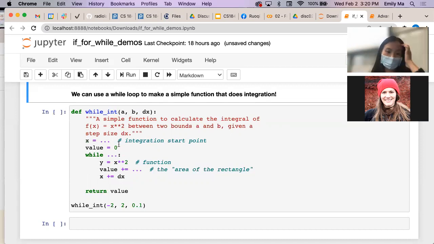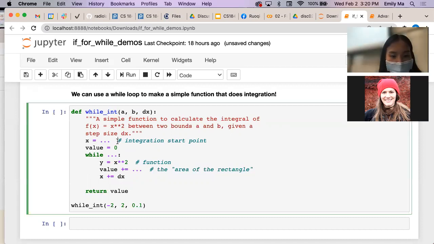So if we go to our code, here we can see that we want to assign x to where our integration start point is. And from this comment here, a lot of times functions will have comments that tell you what the function is doing. They don't actually affect the code in any way. Since this is just a string, it won't make any difference whatever we put in here. But it is good practice to have, to let other people know what this function is doing.